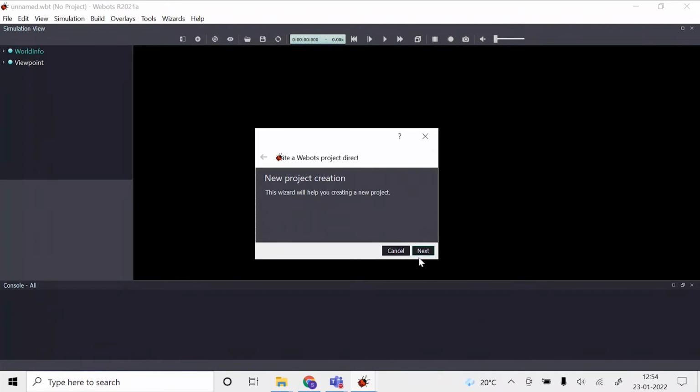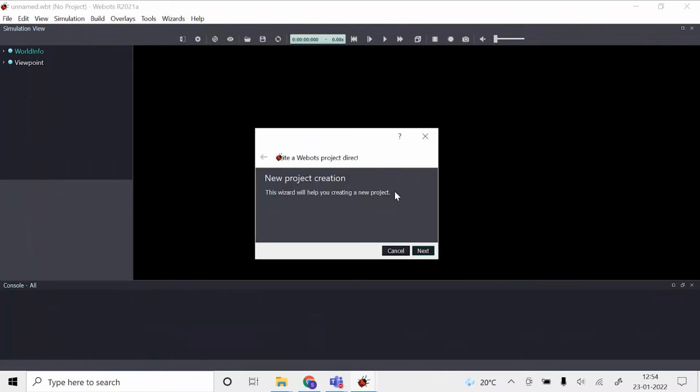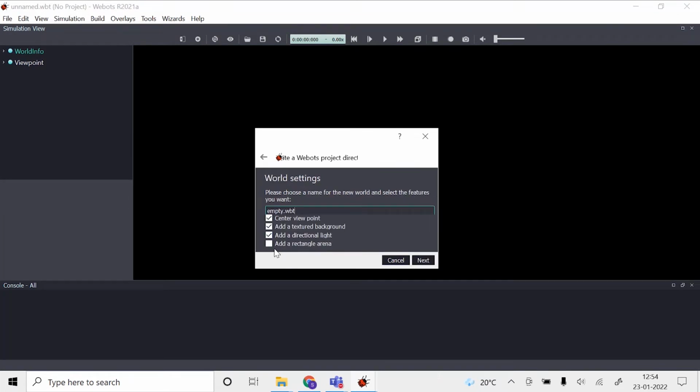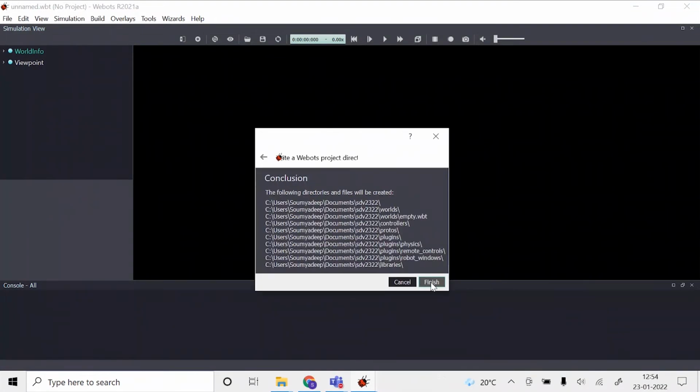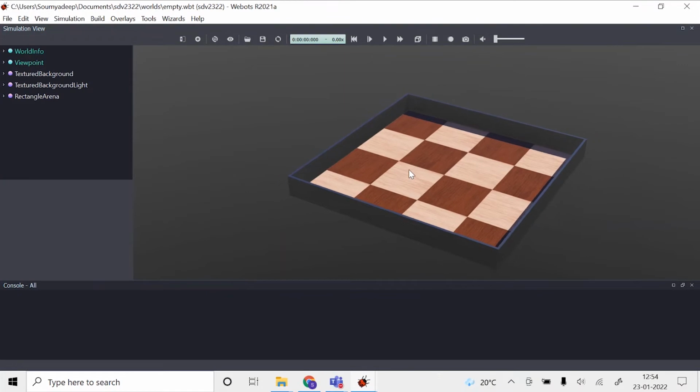Okay, all of you now go to wizards and then new project directory and click on next. Here you have to name your project, like I'm giving it the name SDV 2322. Then go to next. This is the arena where I'm going to create the environment of the line follower and the wall follower robot. As you can see, this is the arena.